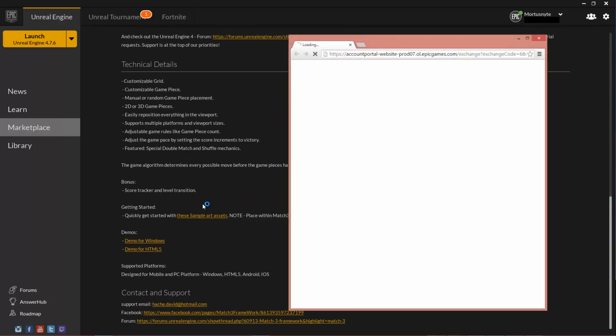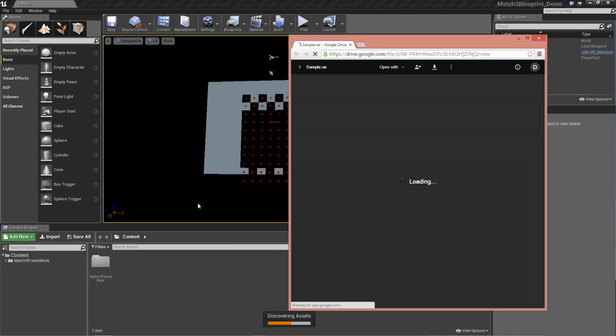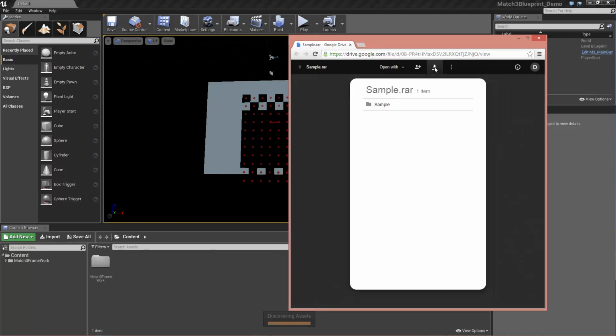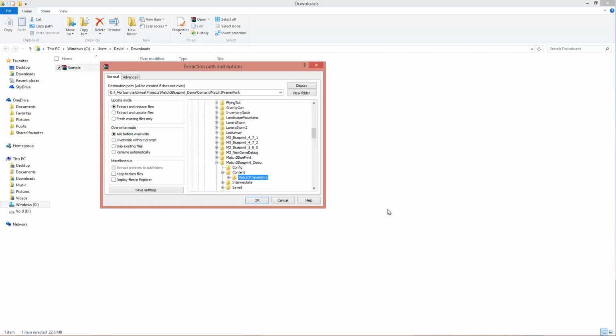Click on this link, and to download simply click on this download icon. Now once this is downloaded, you should extract it inside of the Match-3 framework. So find your project folder under Content, Match-3 Framework.